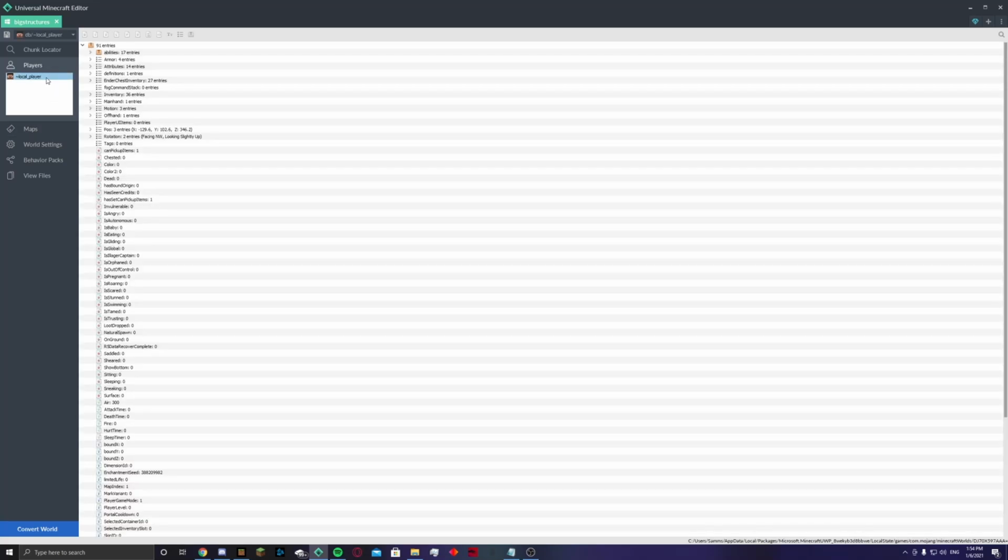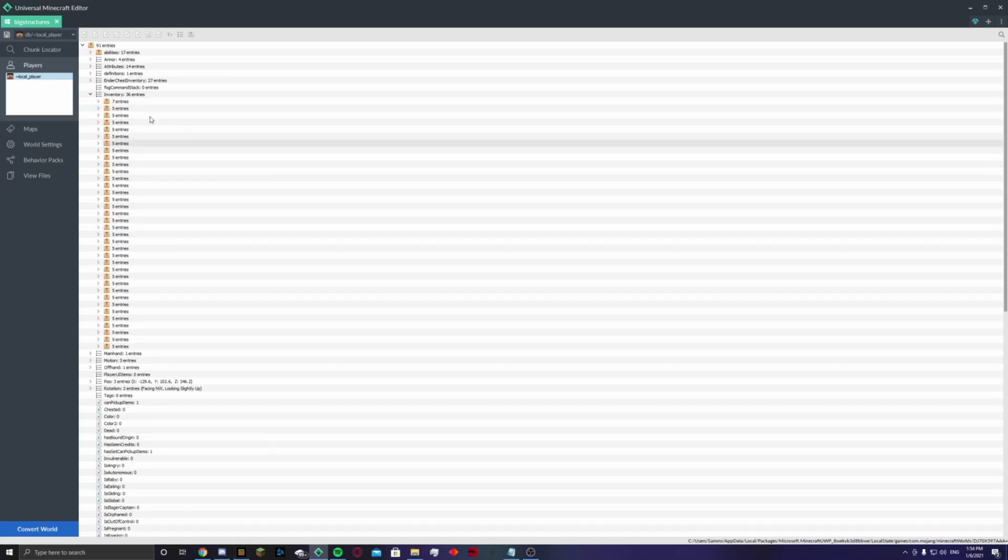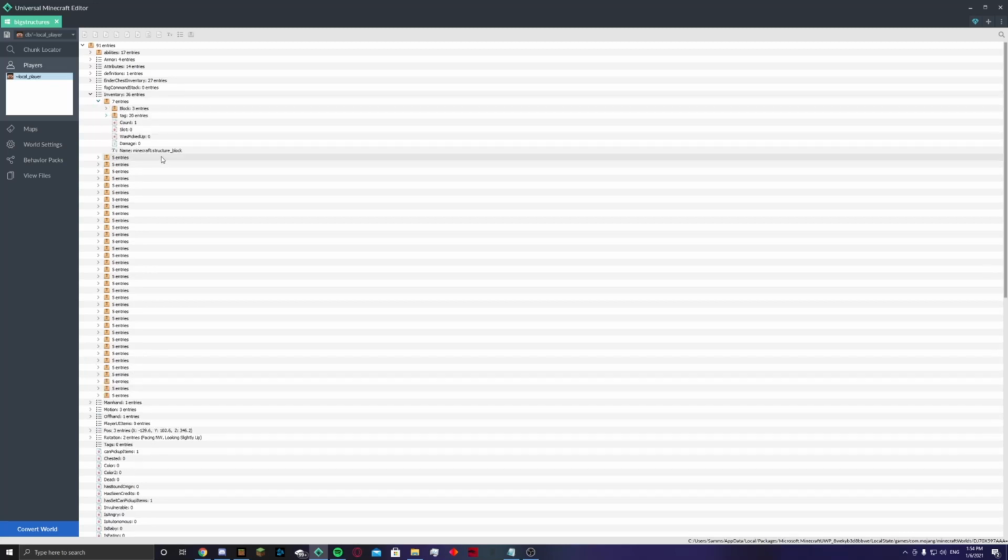Once we have this, we're going to double click it. Go to inventory, which is player's inventory. I have my structure block in my first slot, just for convenience. Yours may be somewhere else in the inventory, but I would recommend having it in the first slot just to make it easier. And seeing as mine's in the first slot, it's the first folder here. Just gonna open this, and then as you can see, structure block.